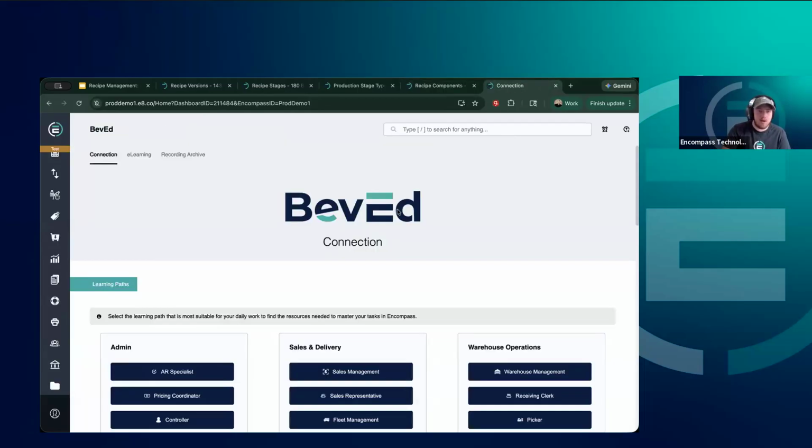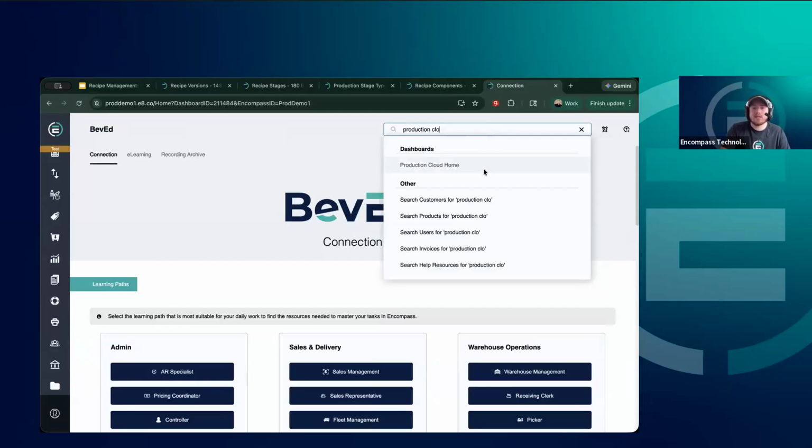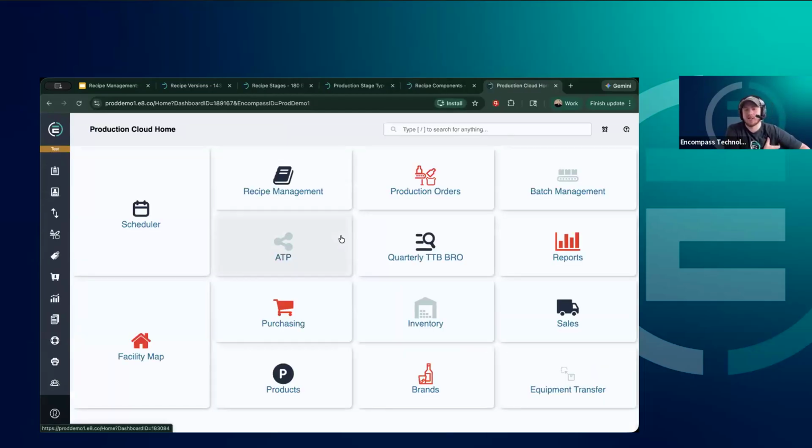So from my other dashboard here, I'm just starting fresh. I'm going to go to our production cloud home. This is a great place for anybody who just doesn't know where to start or they just need some help finding specific tables, finding specific dashboards. They can always go here and they can find those pieces of information.